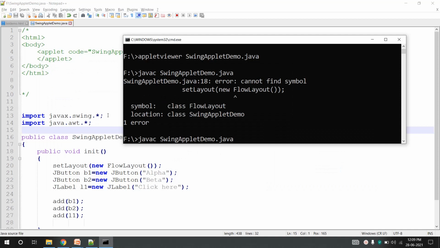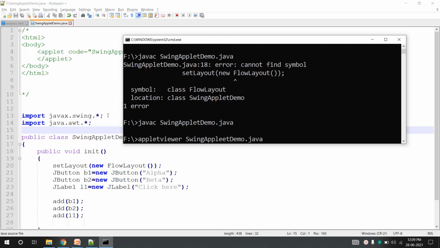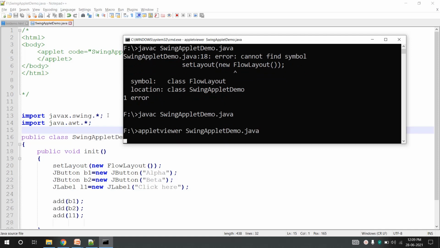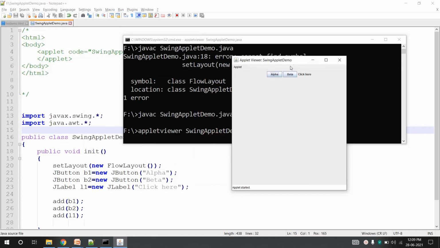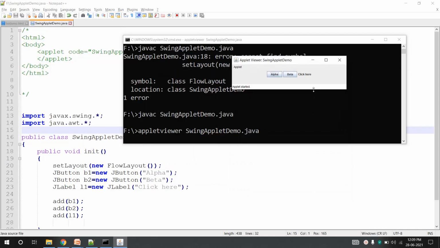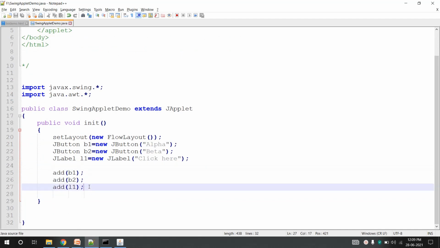So compile the program again. Okay, now you can see it is compiled. Let us execute. Okay, now we have our GUI, you can see, with two buttons and a label. But if I click on alpha and beta, nothing is happening because we haven't handled an event. So let us handle an event here.